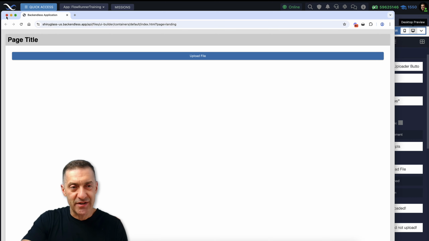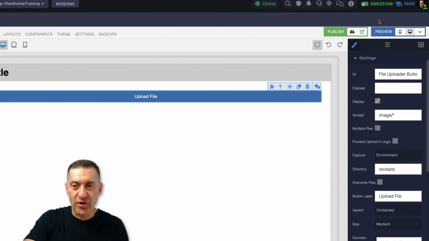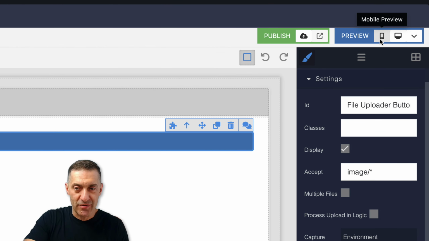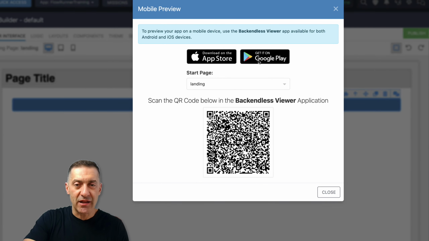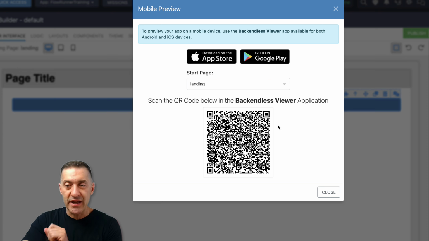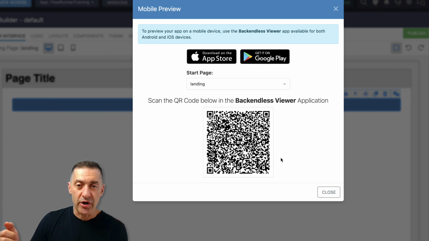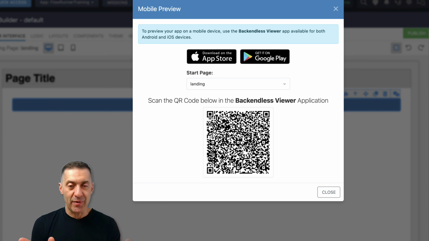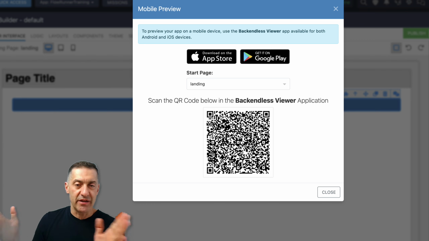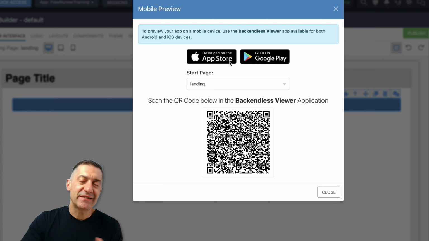Another way to do this is if you go into this mobile preview, you will need to download an app called Backendless Viewer. You can just install it from the App Store, and once it is installed in Backendless Viewer, there's going to be a scan QR code option. You scan this QR code. This QR code can be scanned only in Backendless Viewer. You cannot just scan it in any QR code scanner. It is very specific, and it makes things easier. So scan it, and it will open it up.